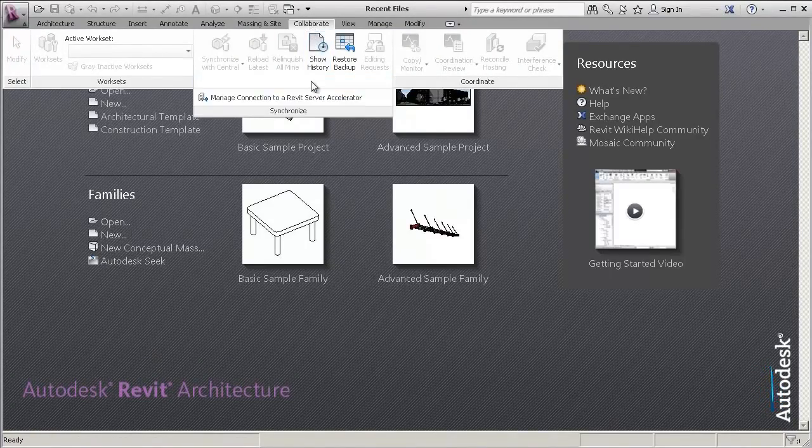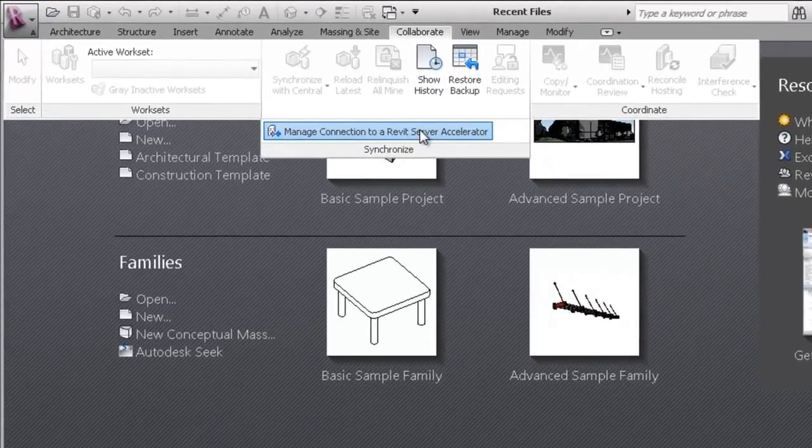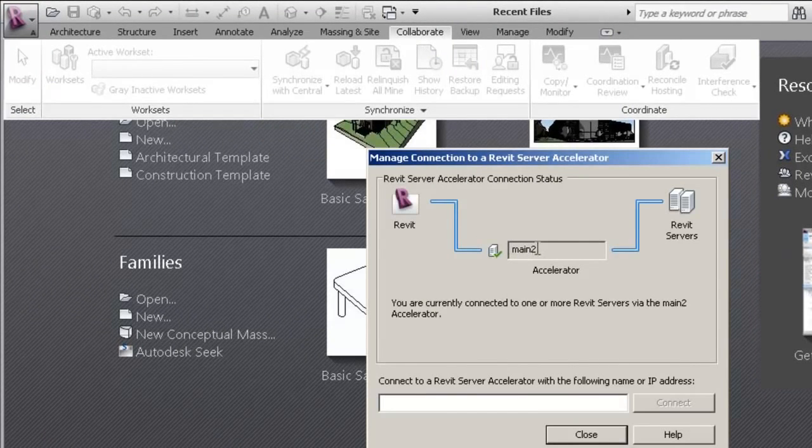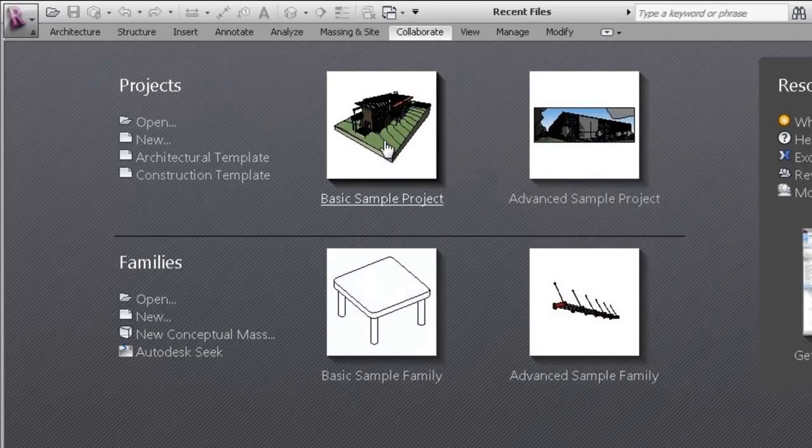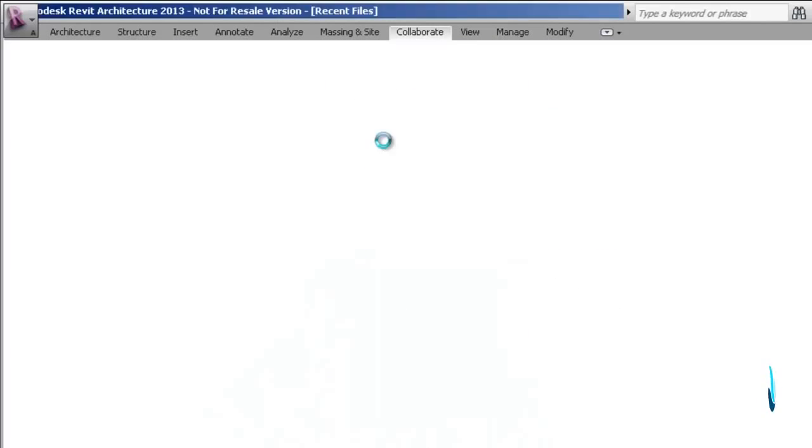Click on Collaborate and Synchronize and Connect. You can see here that I'm connected to main2. That's my Revit Server accelerator. That's grayed out since I'm already connected. Click Close. I'm just going to open a basic sample project and enable it for Revit Server.